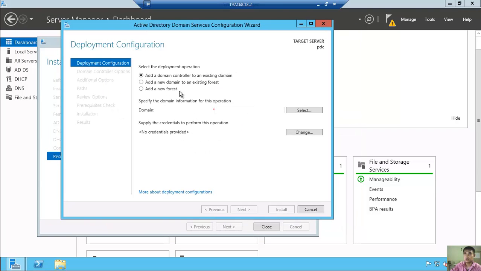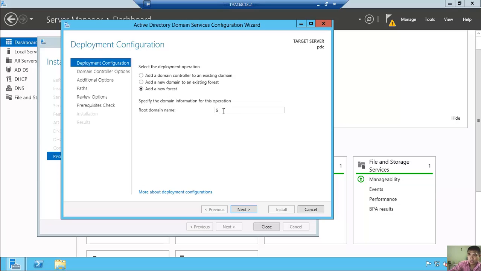Okay. So you can create a Active Directory Domain Services configuration. So add a new forest. Okay, so as of now, we could type our active2.org. Okay, then click next. So that this will be our first installation.